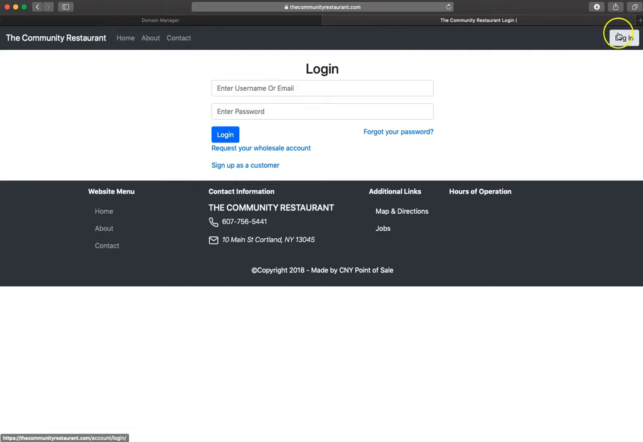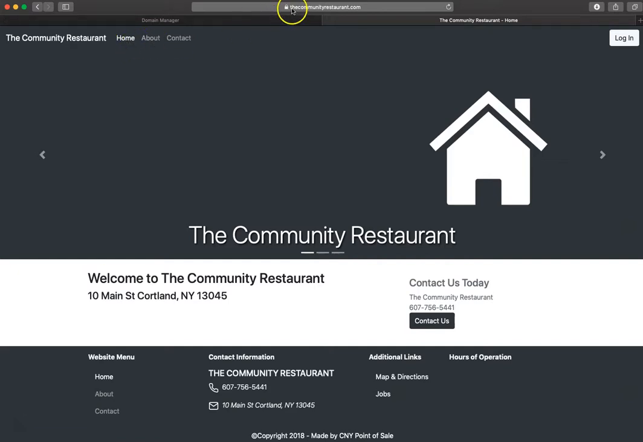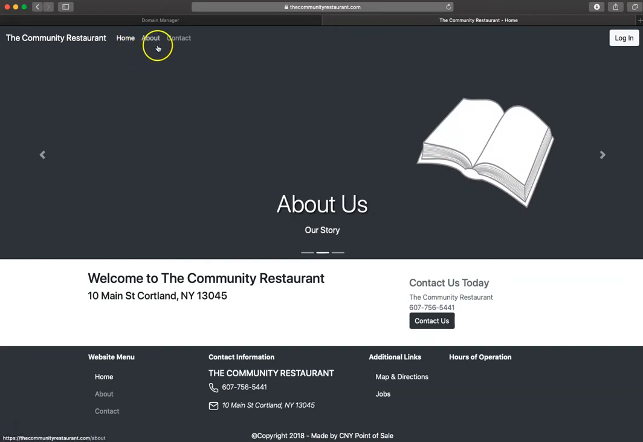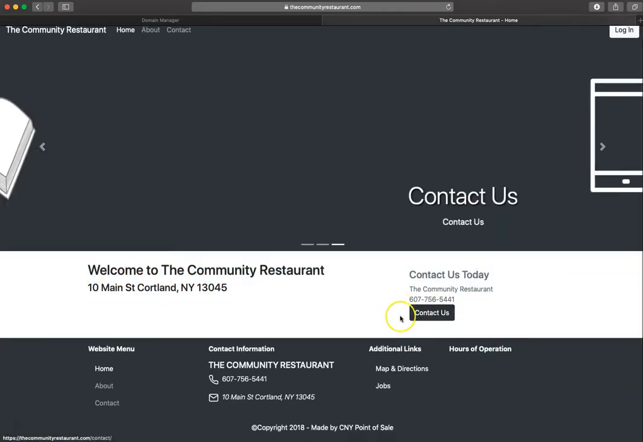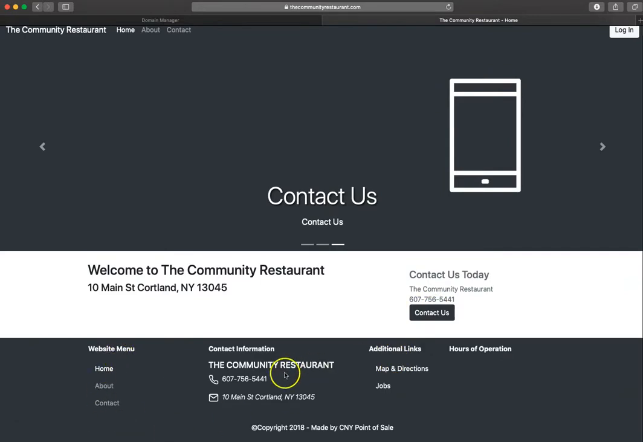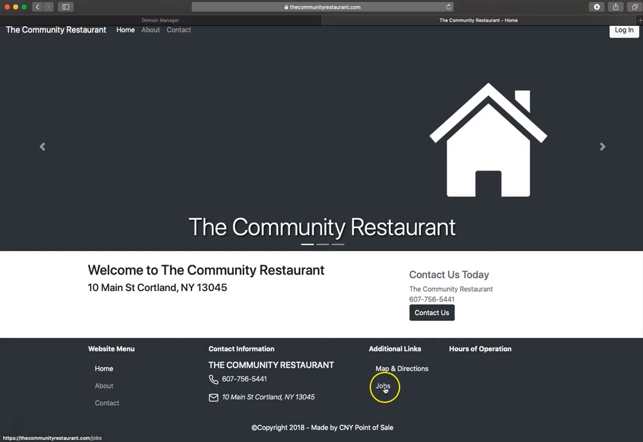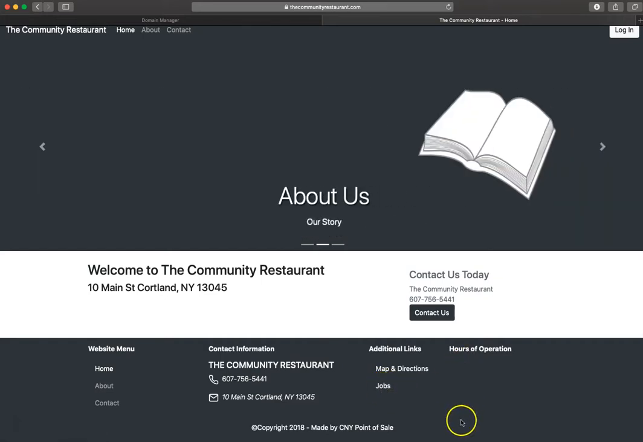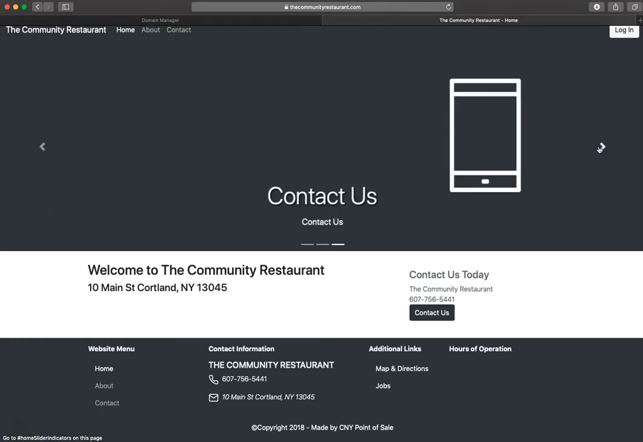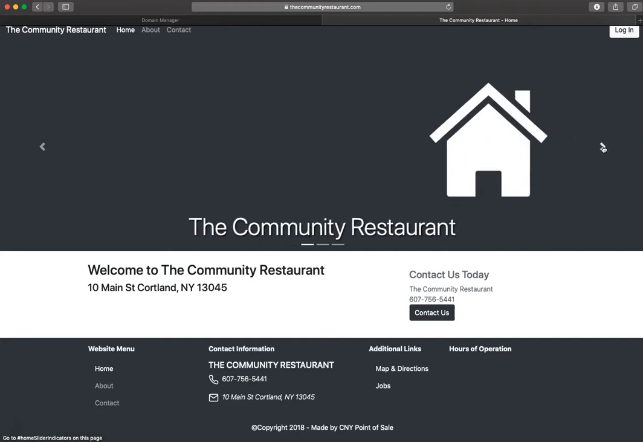The login button is always available in the top right hand corner, but let's just go to the home page now and see what exists. So we've literally just created a website for the community restaurant. You see it here. It has a home page, an about us page, and a contact page. We have information about the business address, the business phone number, and a contact button. We also have a page to add jobs. There's no hours because we haven't added those yet. And we give you these default sliders here just to get you started, if you don't have images right away.